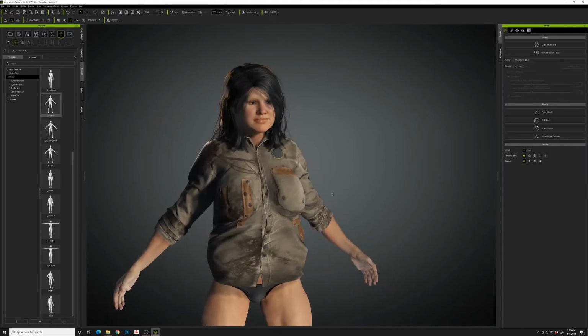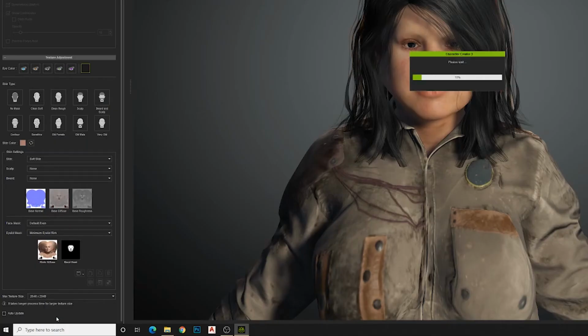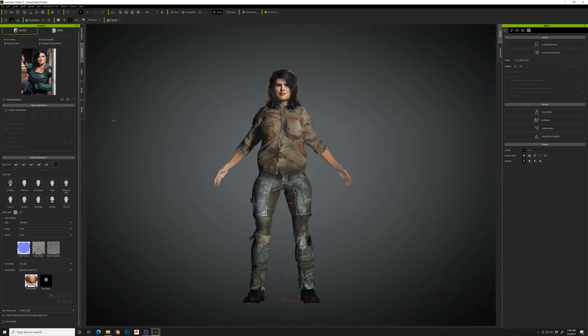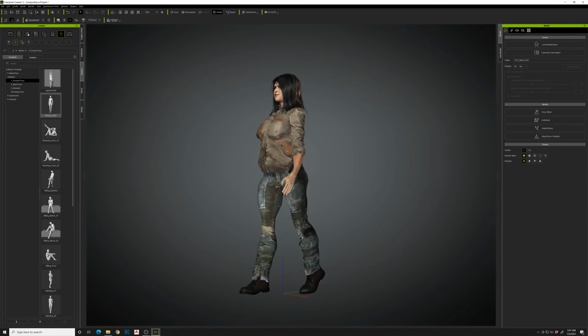All right, so we got the top done. Add some pants on here, some boots. Now I'm going to reproject the face of this character. You just update skin texture and reproject that face onto this character here. Add a couple poses, see how things are going.